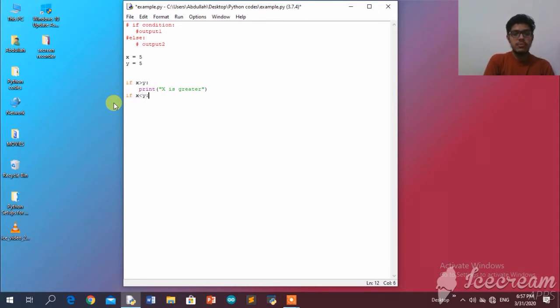if x is smaller than y, print x is smaller than y. And now we want to check another condition, which is that both variables are equal to each other. So if x is equal to y, print x is equal to y.